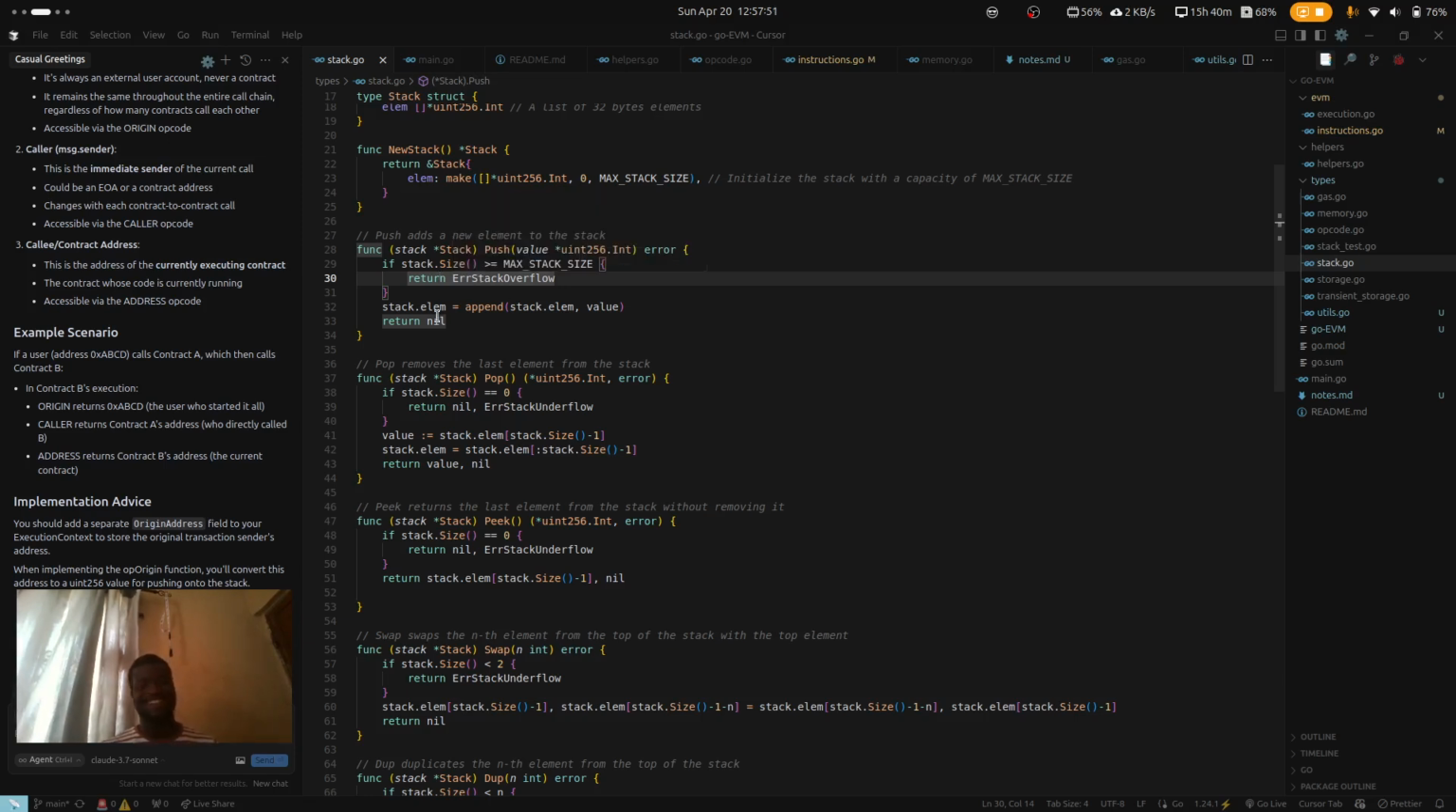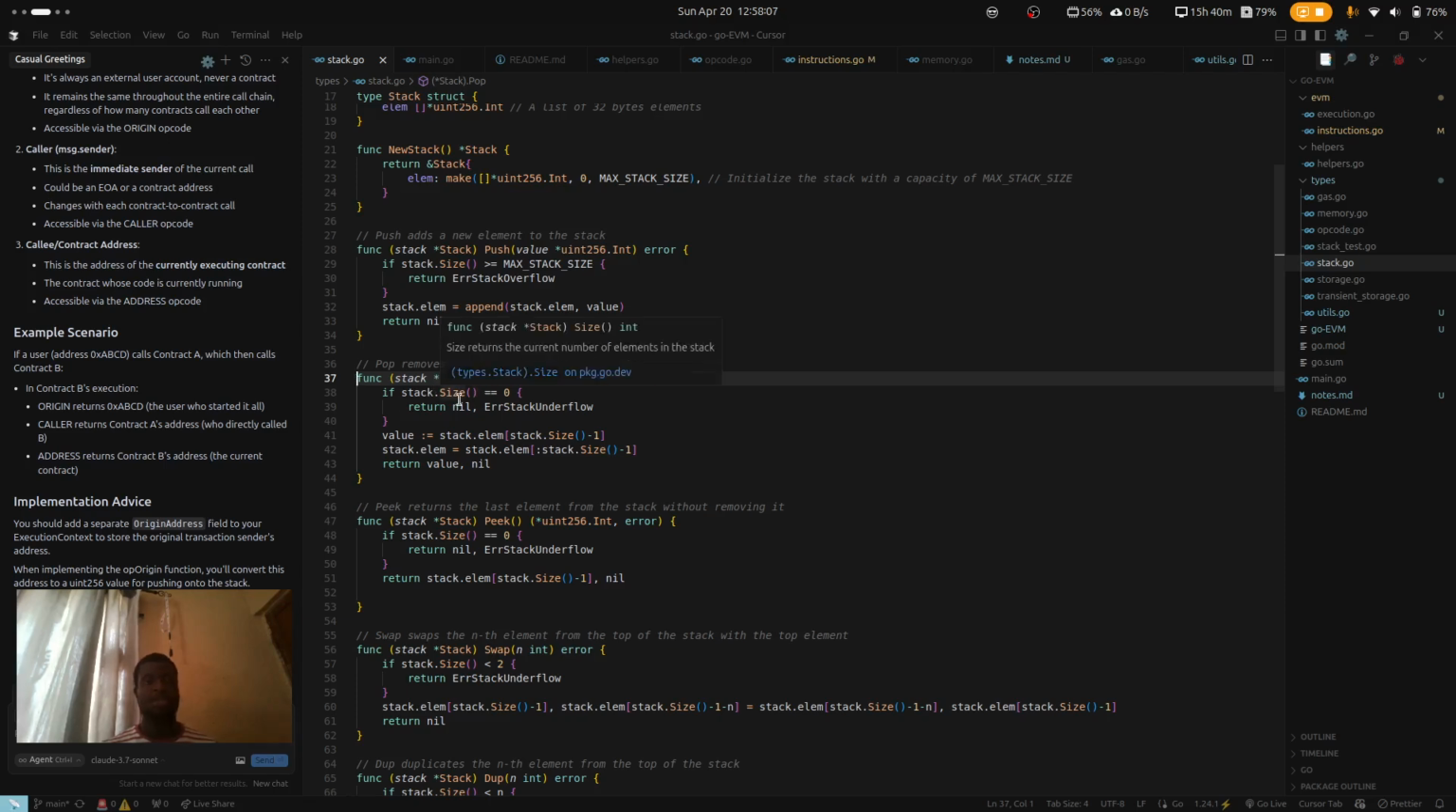Yeah, stack overflow. So if it's no more than that, we basically continue and push that element onto the stack. For the pop, we also do a check to make sure that the stack is not empty, right? So here we're checking the stack is not empty.